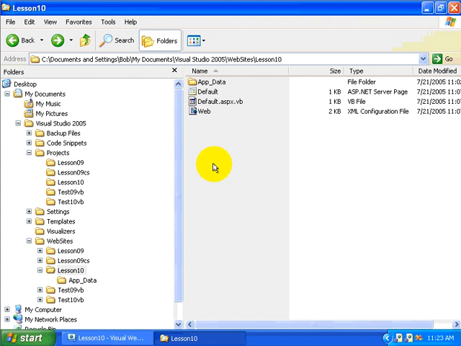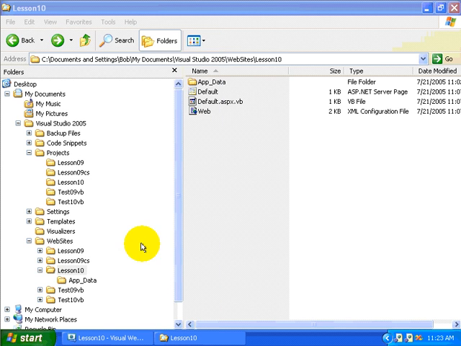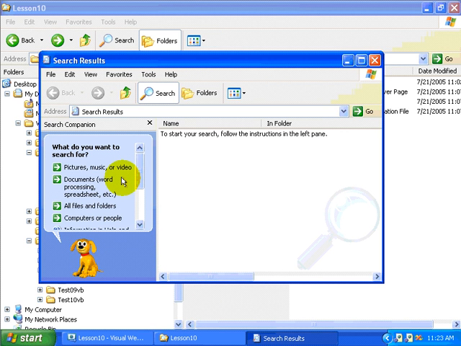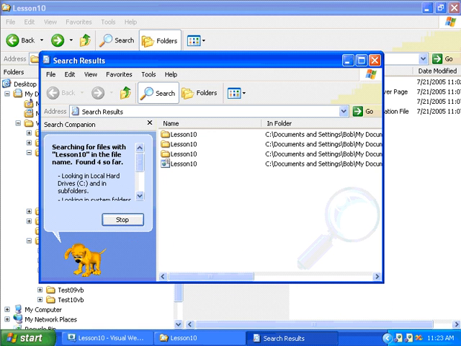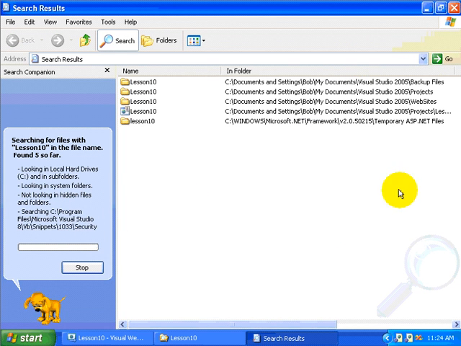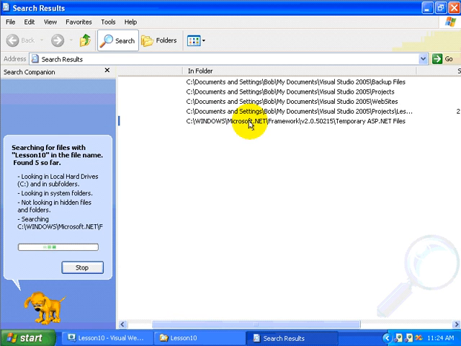So where does our compiled assembly reside? Let's go ahead and do this. Let's bring up the search and look for it on our hard drive. Type in lesson 10 and select search. And I'll go ahead and pause the recording while it searches my hard drive. Okay, so it finally found a lesson 10 folder at c:/Windows Microsoft.NET Framework version 2.0 dot whatever temporary ASP.NET files.